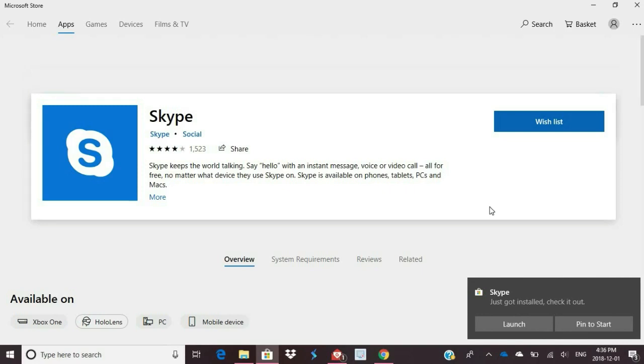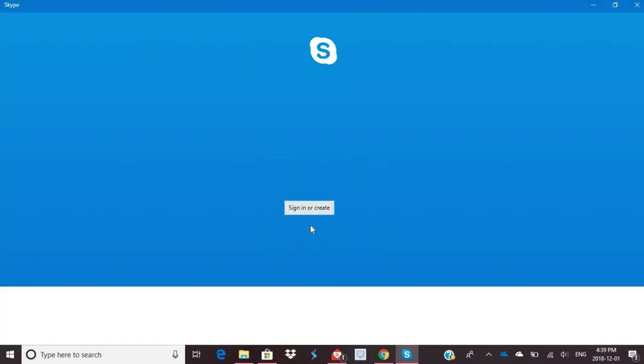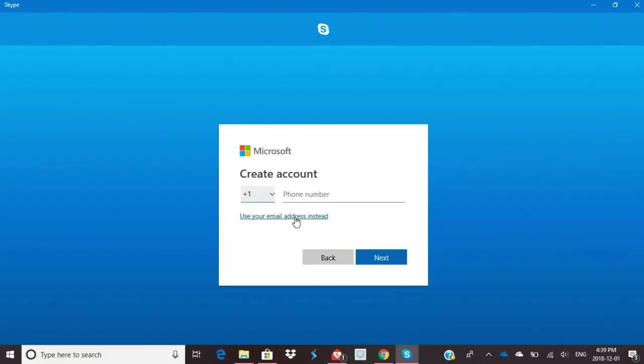Once it's done, click on Launch and it will open the app and it will bring you to a page that allows you to sign in or create an account. In this case, I will create an account. You can use your phone number or your email address. Just follow the steps and provide the information that is needed.